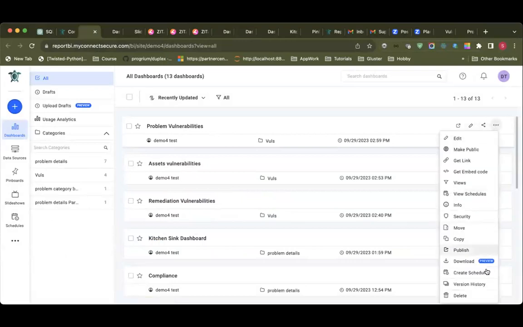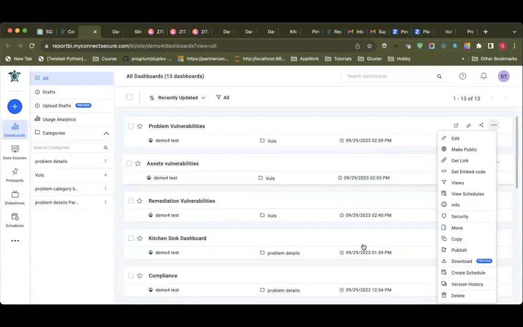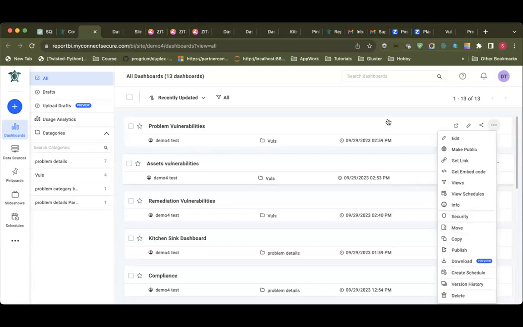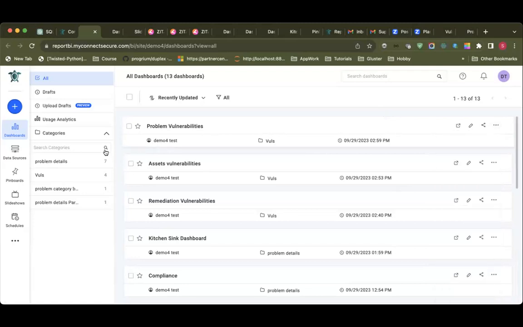And then of course, you can download this. You can download this in PDF, etc. And then you have version history of all of this. You can set up all of that stuff. So this is all the actions that we have on this. So this is the complete dashboarding component.